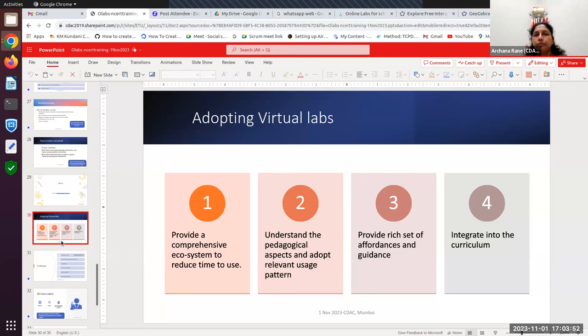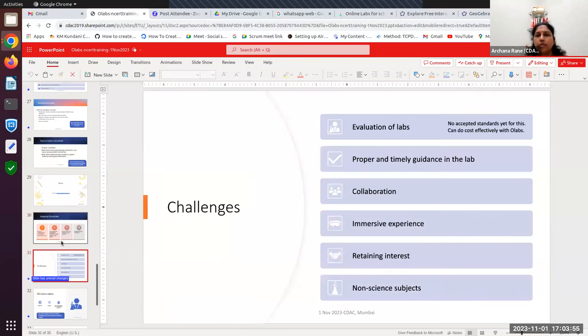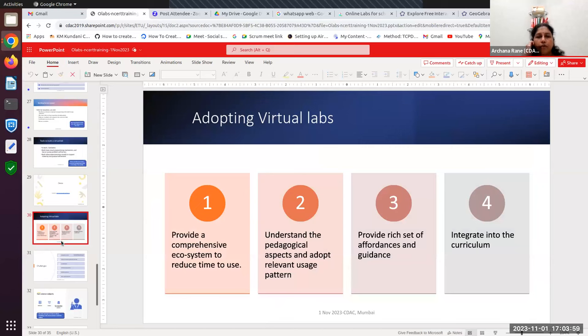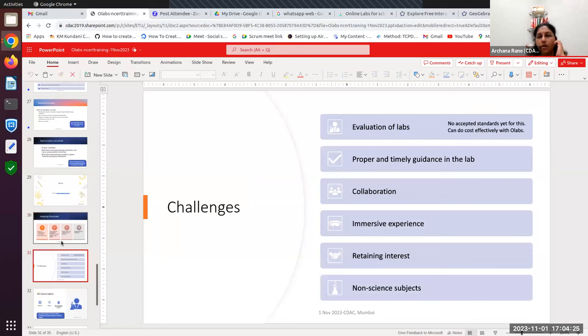So adopting the virtual labs, you can see that they provide a comprehensive ecosystem and reduce time to use. So give them theory, give them procedure, give them hints, instructions, etc. Provide a rich set of affordances and guidance, and try as much as possible, it should be aligned to the curriculum so that they can relate to the particular textbook chapter or wherever the topic is covered. It is easier for them to relate to it.